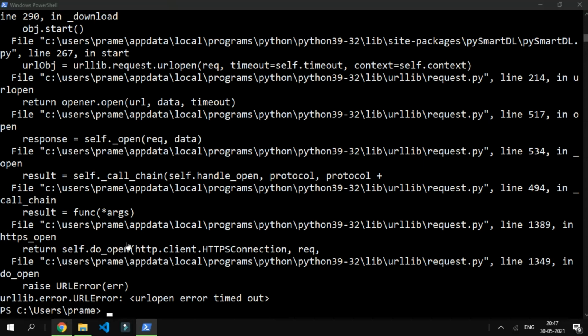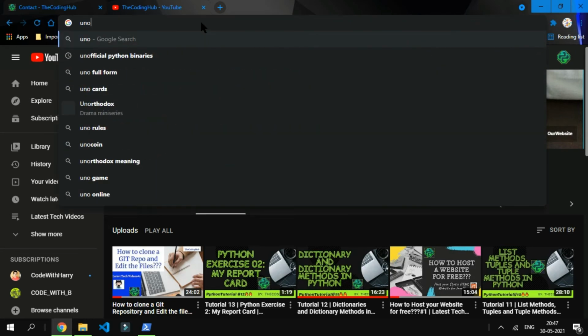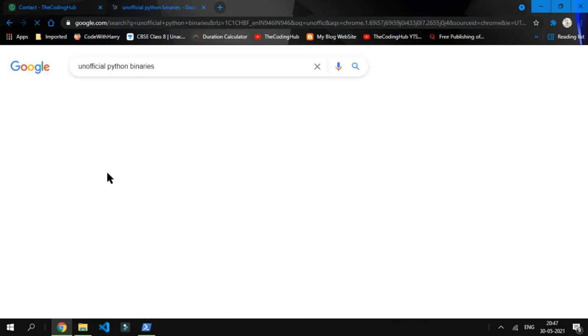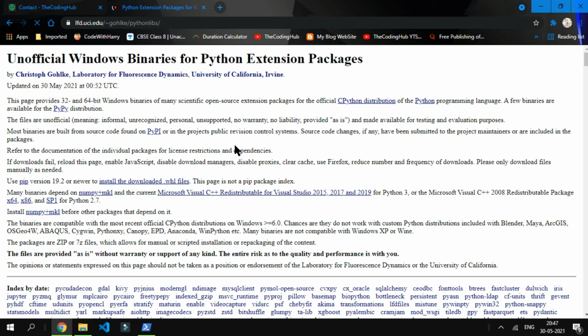Now what you need to do is visit Google Chrome, and then write unofficial Python binaries. There is a website. This is the website, as you can see, unofficial Python binaries. On this website you can get the wheel file of all the packages of Python.